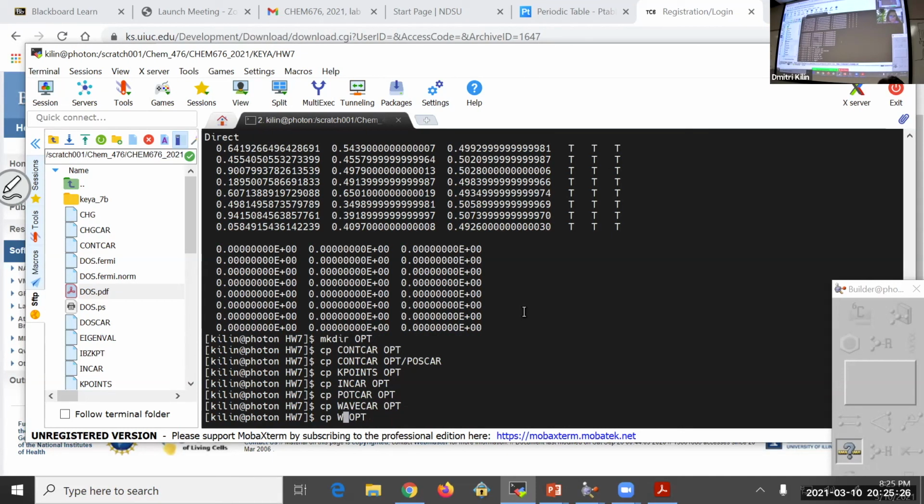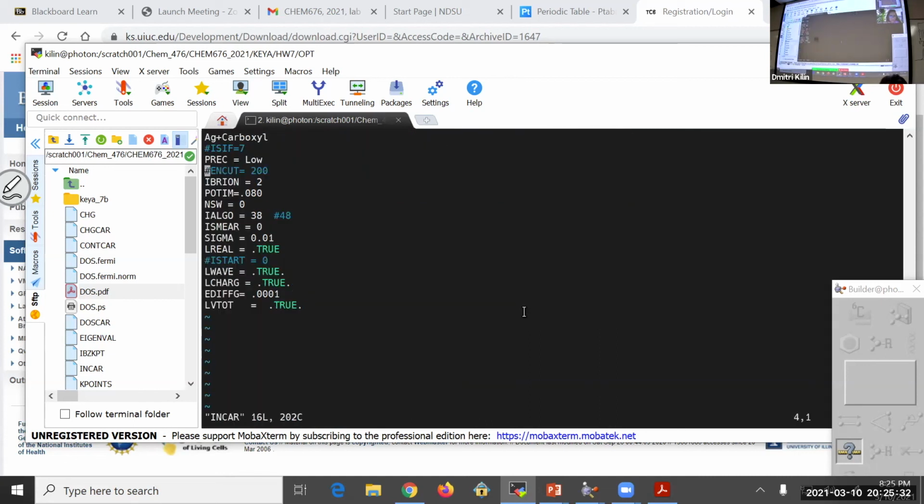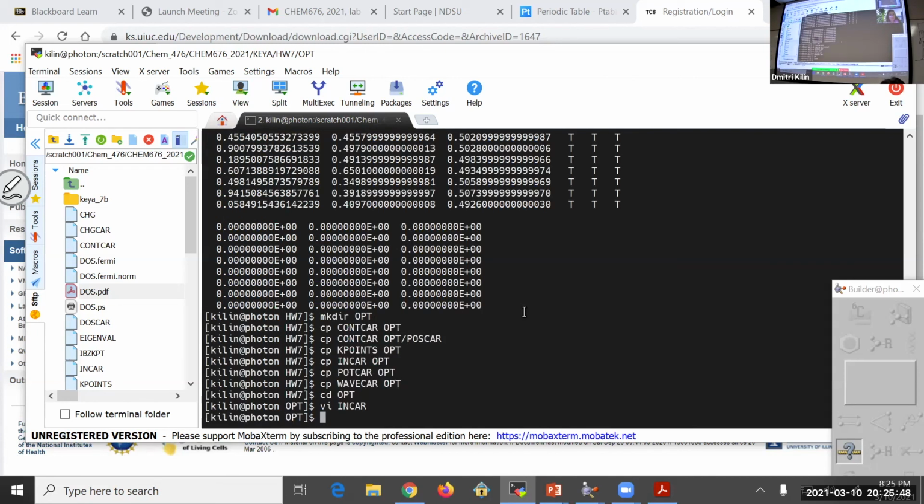And now I'm going to this directory of optimization, and I'm looking at this INCAR, just in case reducing this parameter and typing here. Right now I will type 10, but for more optimization, one should use bigger numbers. Okay, 10, exit, and type in VASP.